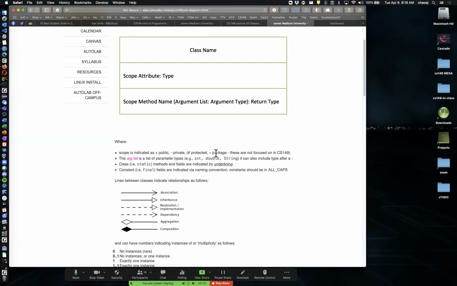There's protected, and then there's package scope, for the visibility of a particular attribute, or also methods can have scope of protected or package level security, that type of thing, and availability. So these are all different types of things. We're not going to focus on the protected or the package type inside of CS149 though. The only ones we're going to deal with are public and private. So that'll make it pretty easy. If it's not public, it's private.